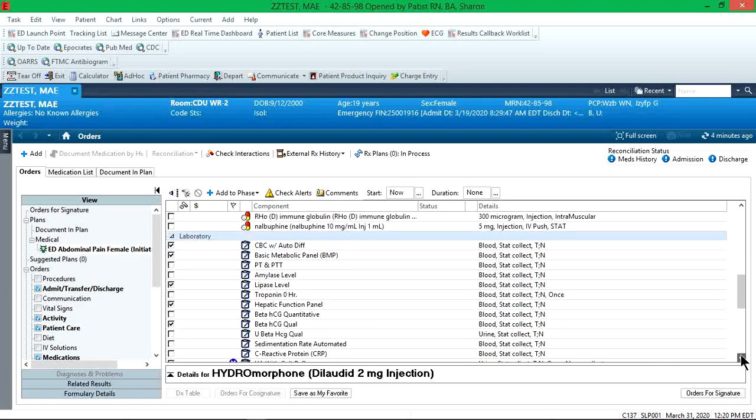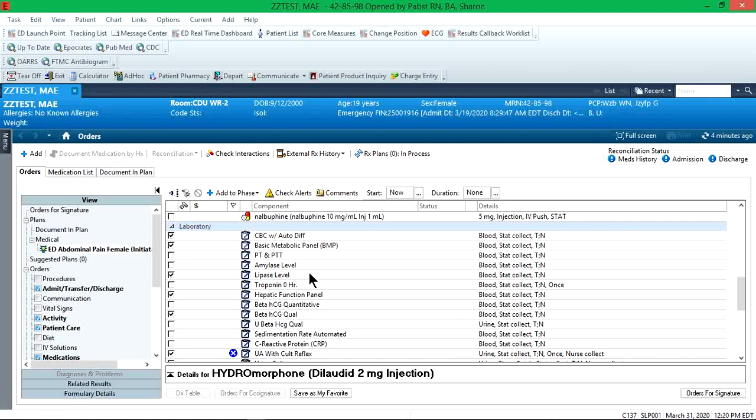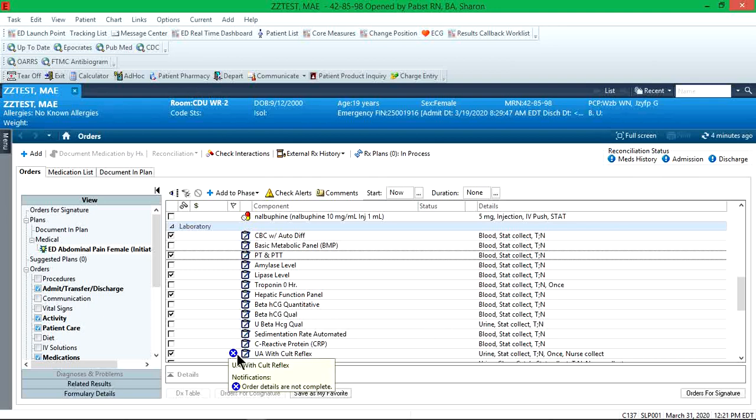My next section is laboratory, and it comes with some defaulted choices for a CBC, a BMP, etc. I can choose to deselect or I can choose to add things in at my preference. You will notice that the urine analysis is ordered with a culture, and it does have that symbol which indicates that there are order details that have not been completed.